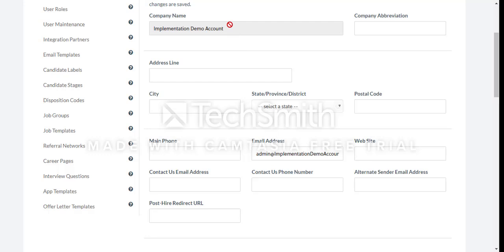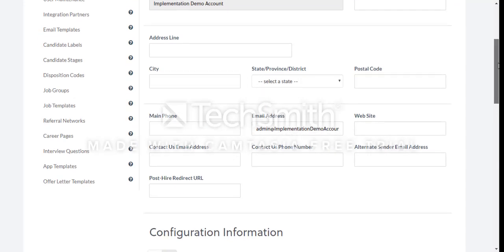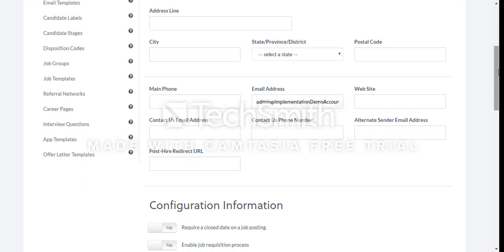For the company name, do make sure or double check that that is the company name you would like to see listed for your job postings. If this is not your exact company name you would like for your job postings, please make note and your implementation consultant will also check in with you on this as well. There is additional contact information in this area. We do not need you to fill this out other than your website is very important to us.